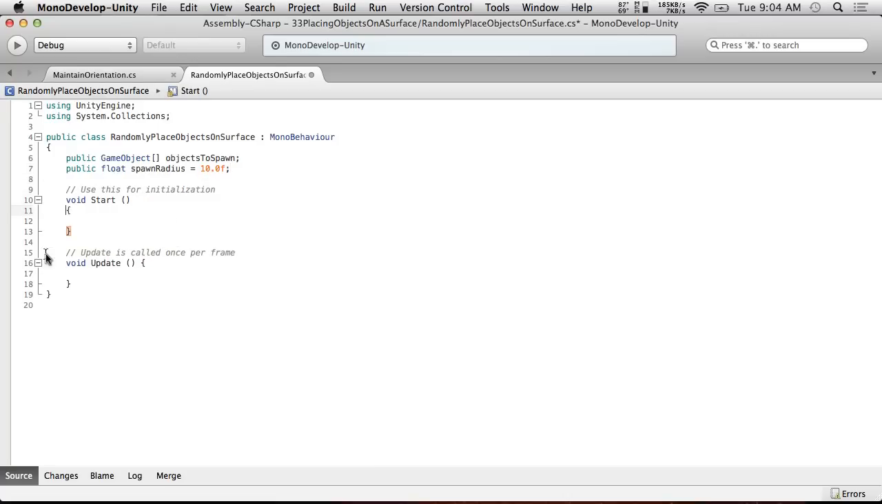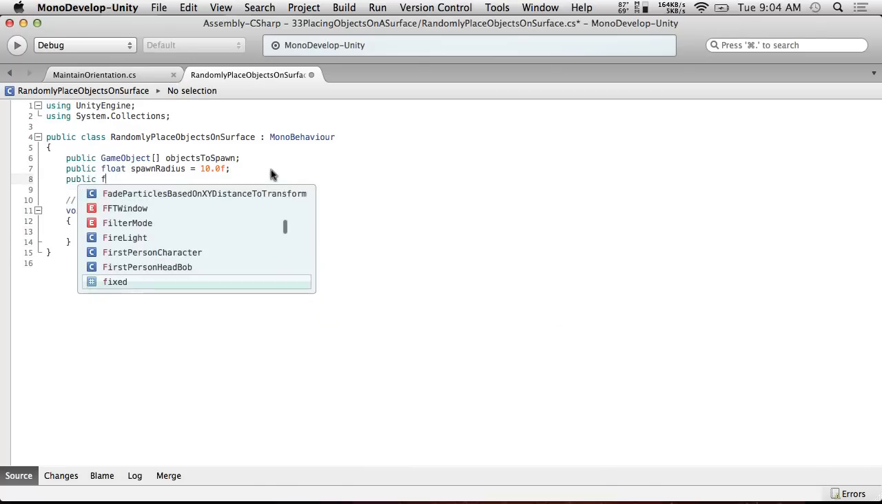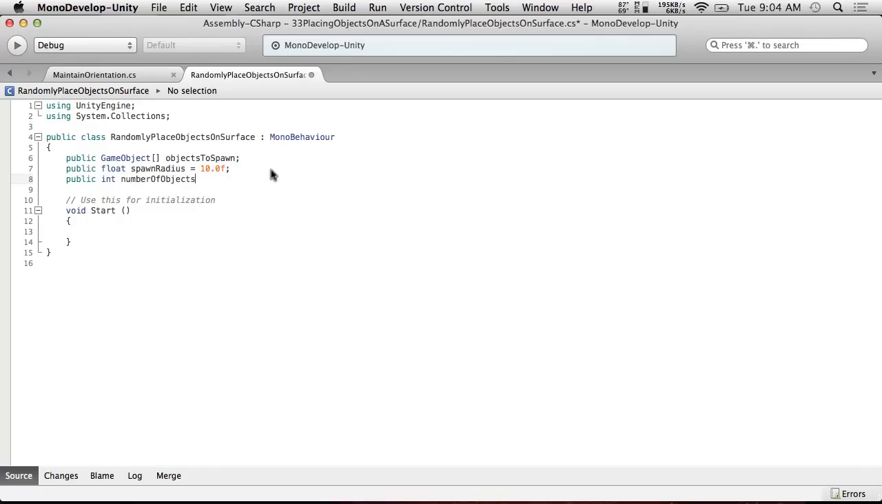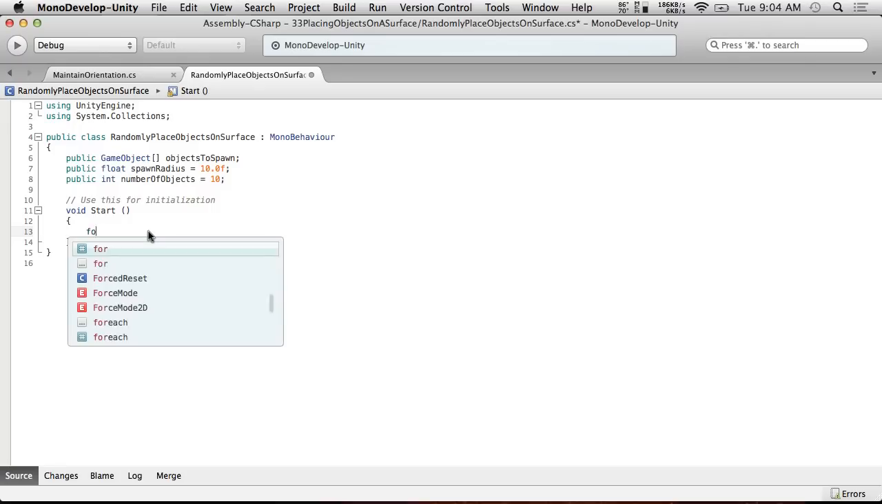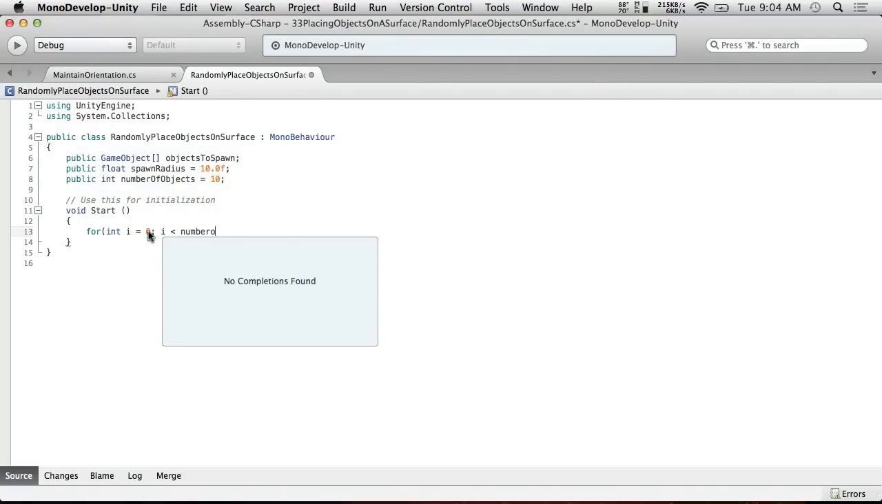So this is going to be all in Start. This is going to be a one-time run type thing. And, oh yeah, number of objects. Let's do public int numberOfObjects equals, what are we going to do as default? Do 10. So in Start, what we're going to do is for int i equals 0, i is less than numberOfObjects, i++. So this will loop through and give us 10 loops. It starts at 0 and goes to 9, so that's 10 loops. And we'll be able to now spawn the objects in here.